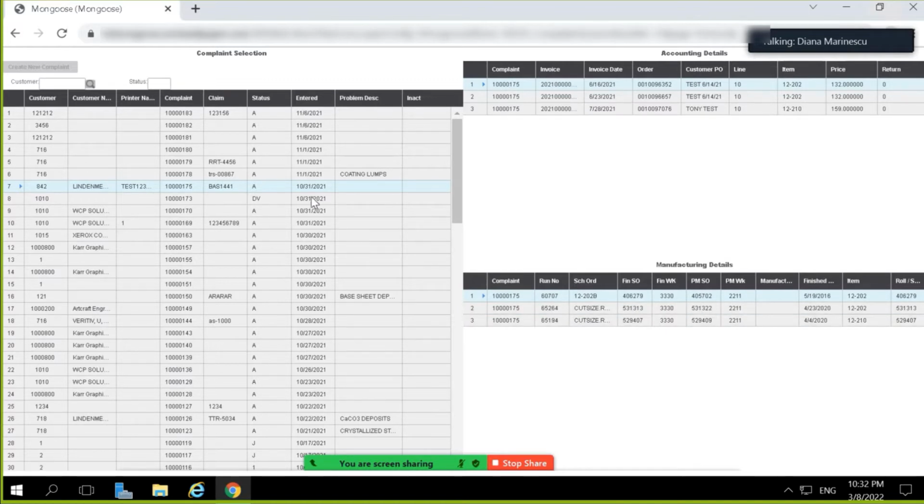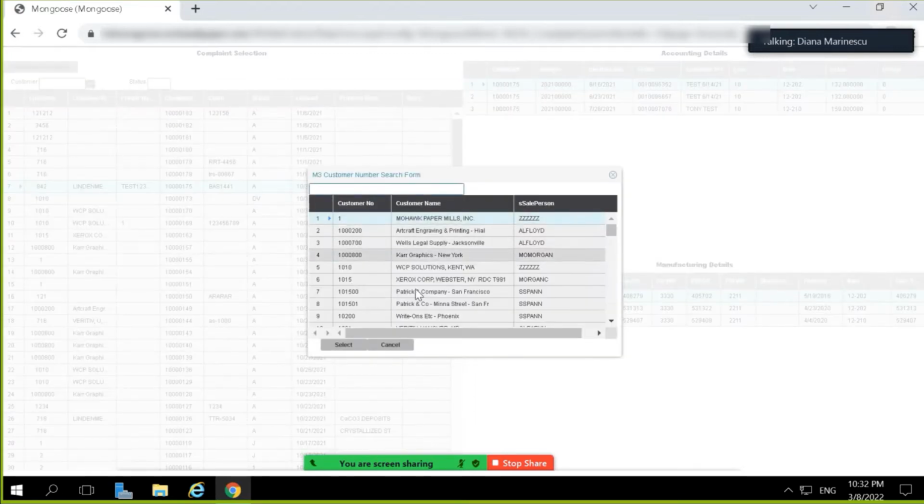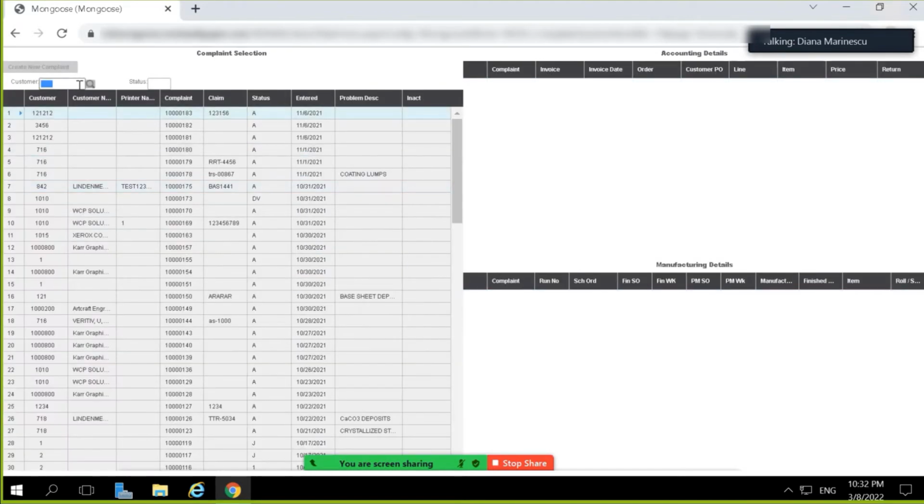Now, let's go ahead and try creating a new complaint. This is the customer prompt field. If pressed, the search button here will open another small screen from where we can select the customer from M3, CRS 610, against which the customer complaint is required to be created.